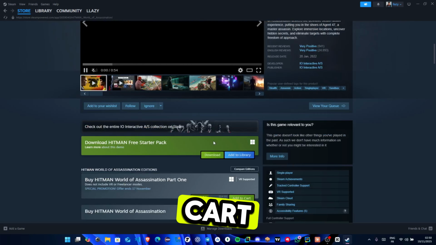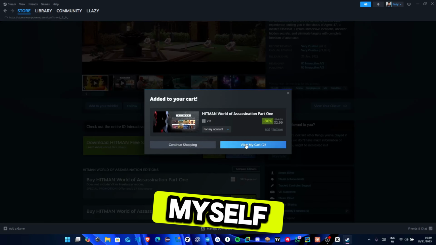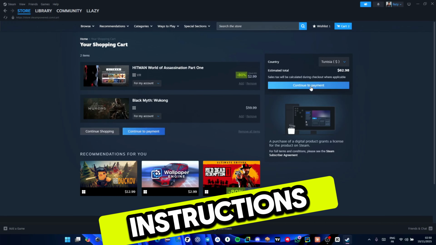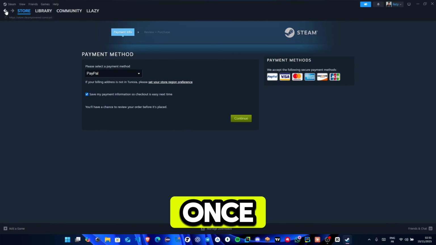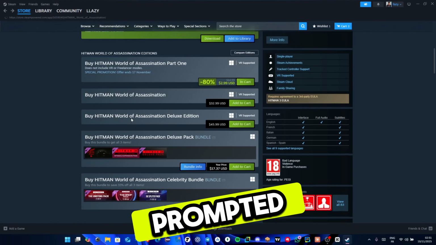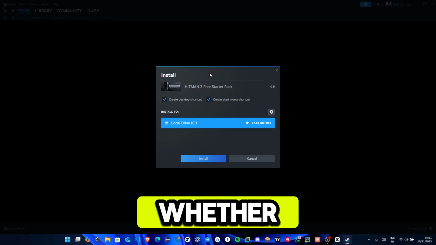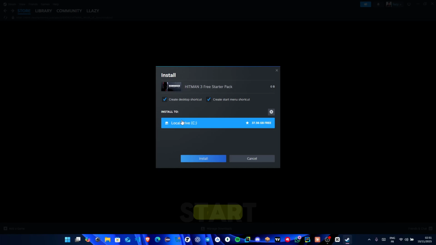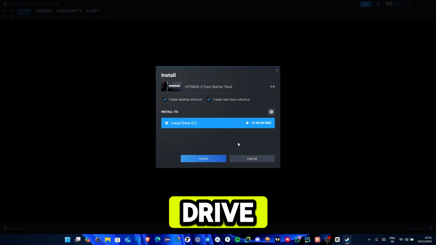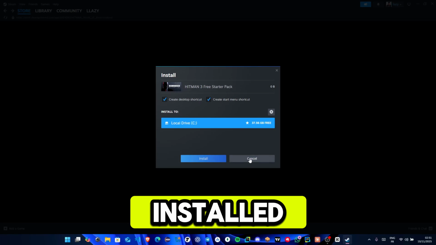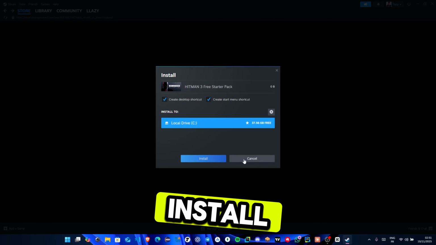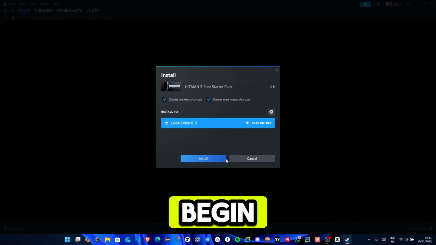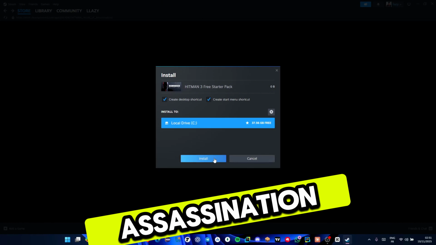From here, you can either buy the full game or try the free demo if available. Click on Add to Cart, then Purchase for Myself, and follow the on-screen instructions to complete your payment. Once the purchase is done, you'll be prompted to install the game. Choose whether you want a desktop shortcut or start menu shortcut, and select the drive or folder where you'd like the game installed. After that, click Install, and Steam will automatically begin downloading Hitman World of Assassination.